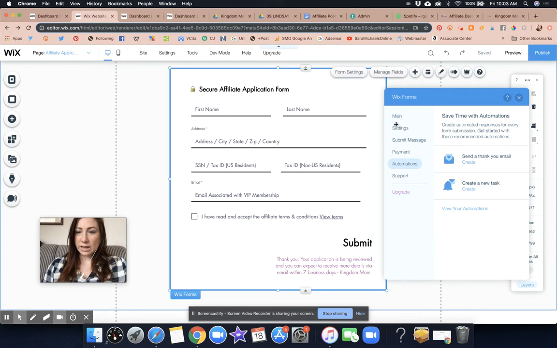When I click on the automations tab, I can go to create a new task. Now, I could send a custom thank you email out anytime someone applies. This is really handy if you have someone filling out an application or a leads form or something like that, to be able to follow up with them automatically. That's a super nice feature.